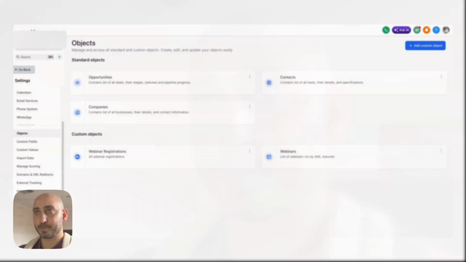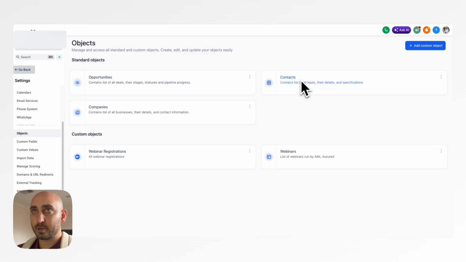So what we needed to do was have webinars and registrations and make sure that we're sending them the right details before and after a webinar. So we'll jump right in. Here's a quick view of the objects. So we've got our standard objects, and the custom objects we see here is registrations and webinars.